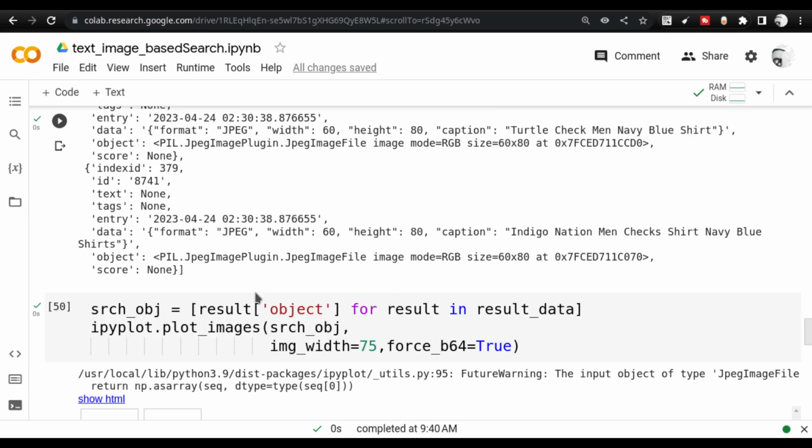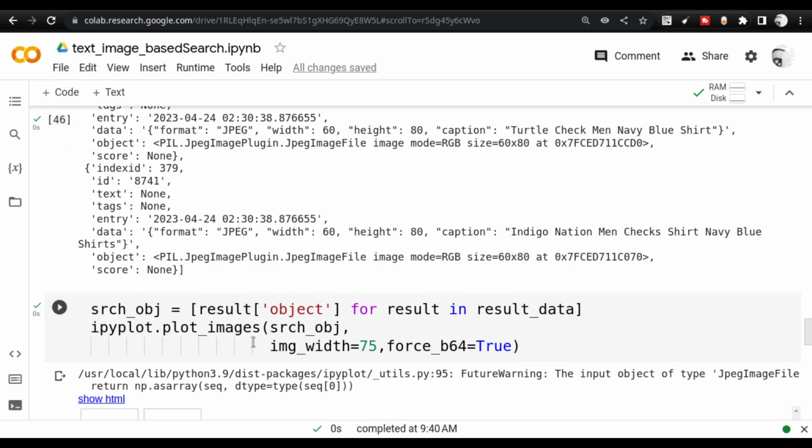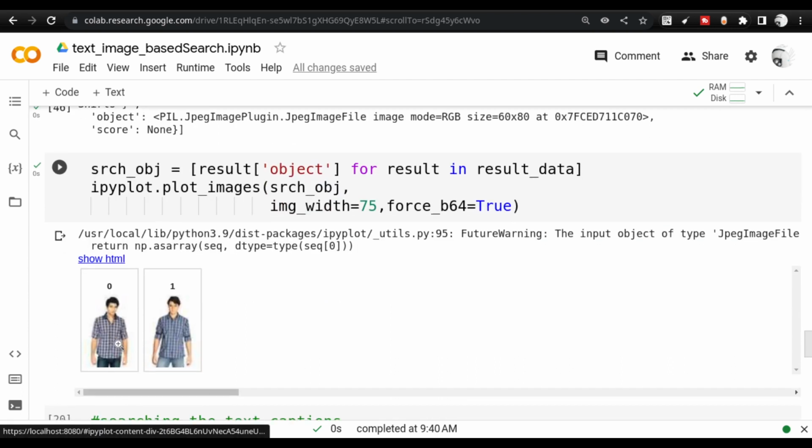After you get this result, then you can use the object of this particular element, and then you can get the images. So you see here, this is the image that we sent in, and this is a similar image that we got. So this is the first step, where you use the image to do the searching on the dataset, that is the embedding that you have created.